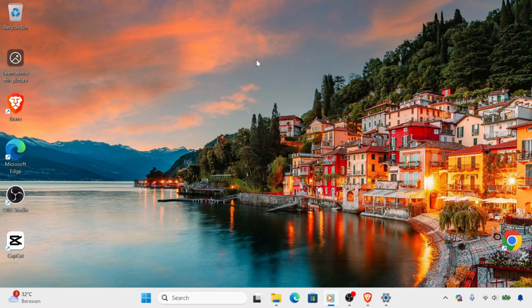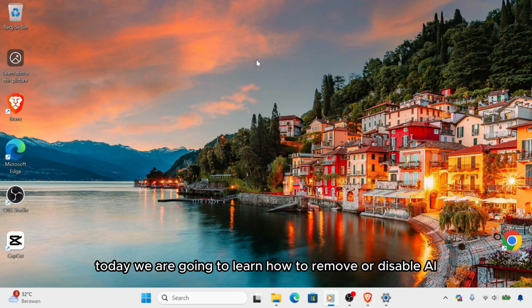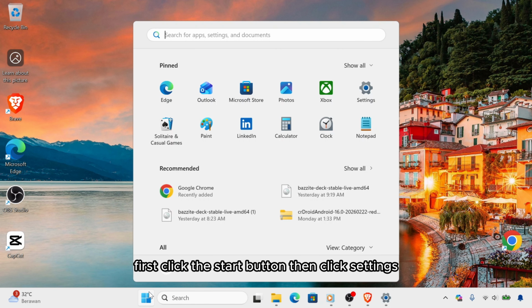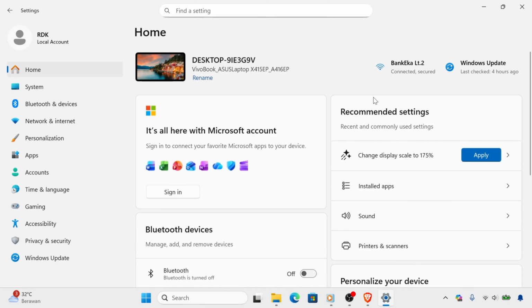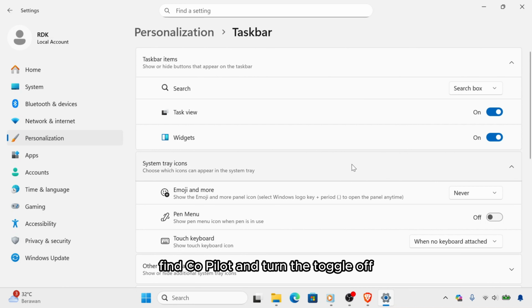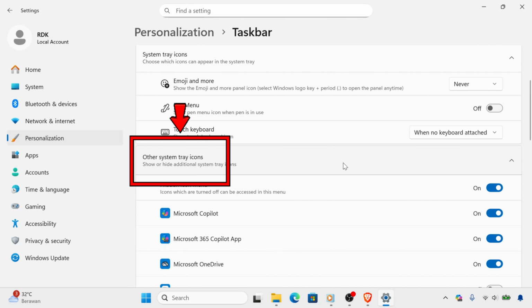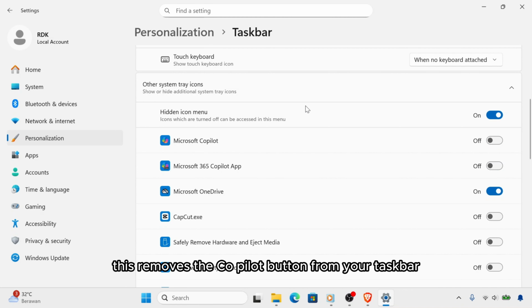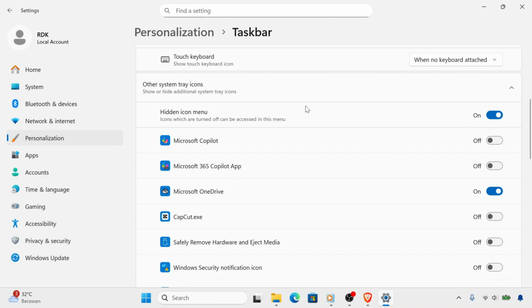Hey everybody! Today we are going to learn how to remove or disable AI features in Windows 11, so you can save system resources and reduce background activity. First, click the Start button, then click Settings. Click Personalization. Click Taskbar. Find Copilot and turn the toggle off. This removes the Copilot button from your taskbar.